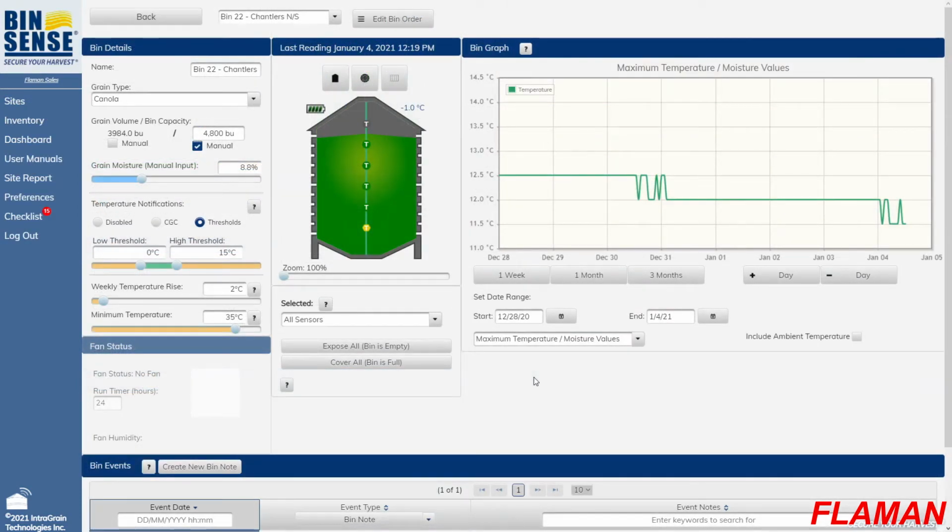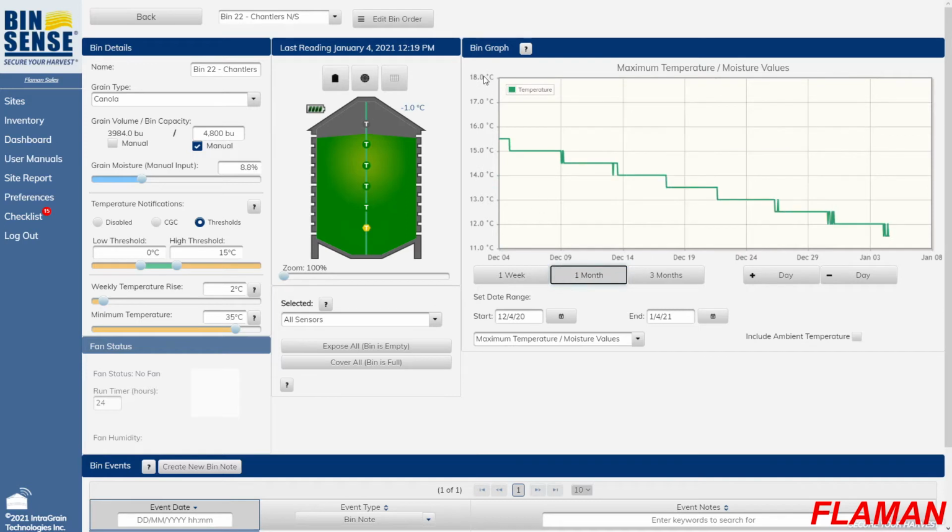Two last things to note about the bin view page. On the left-hand side of the column, we see our temperatures right now ranging from 11 Celsius to 14.5 Celsius. If you change the date range selected from 1 week to 1 month, we will see these values at the top and the bottom potentially change. This is to show more of the information in the graph that's necessary for that time frame.